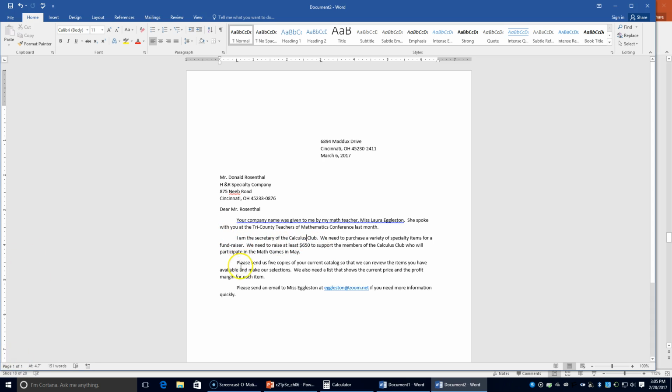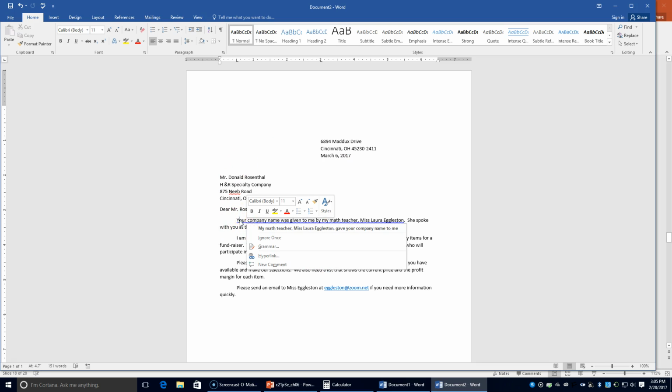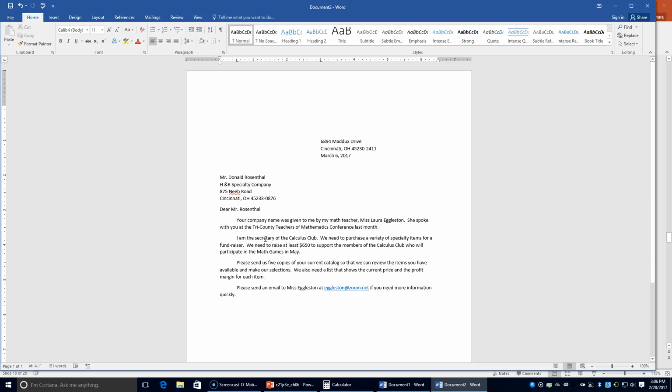So go ahead and type the rest of this letter. Notice that as I type, sometimes I make some errors. It's quicker and easier to go back and fix them at the end of typing your letter. For example, right here, it is wanting me to reorder my sentence. For this purpose, though, I'm just going to ignore it, although this is a little bit more grammatically correct. We're just going to ignore ones.